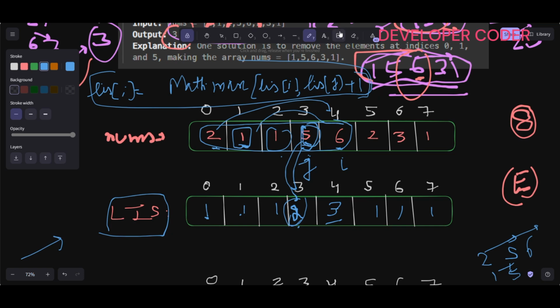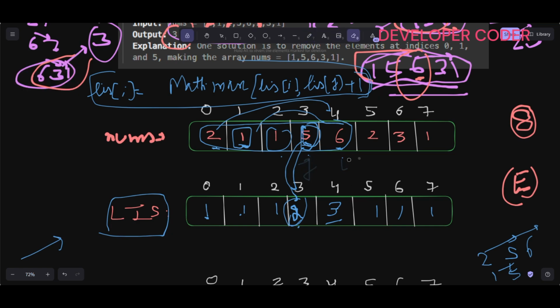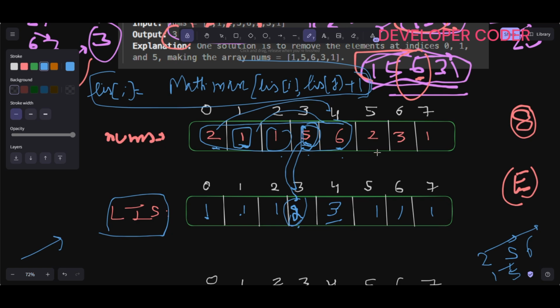Now next time my i is going to move further. Here, so now here I want to use this 2. So ending at this particular index, longest increasing subsequence.